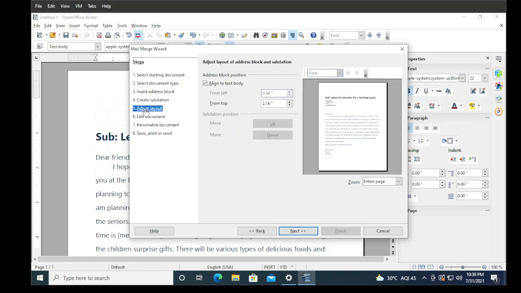After that, your fifth step is there, adjust layout. Now you can see in the preview that our address is after the subject, but I want my address above the subject. So you can see here from the top, and from this arrow you can decrease the size from here.